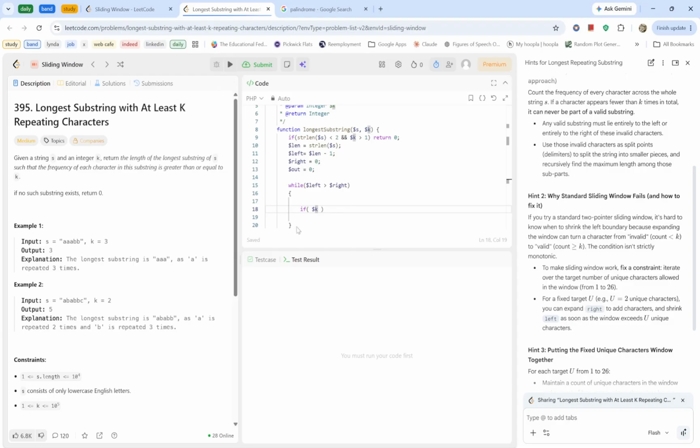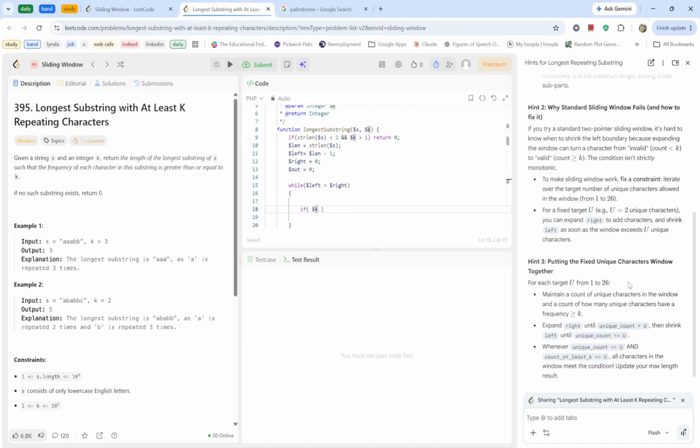But okay. Why standard sliding window fails and how to fix it. If you try the standard two pointer sliding window, it's hard to know when to shrink the left boundary because expanding the window can turn a character from invalid, count less than k, to valid, count greater than or equal to k. The condition is not monotonic. To make sliding windows work, fix a constraint, iterate over the target number of unique characters allowed in the window.